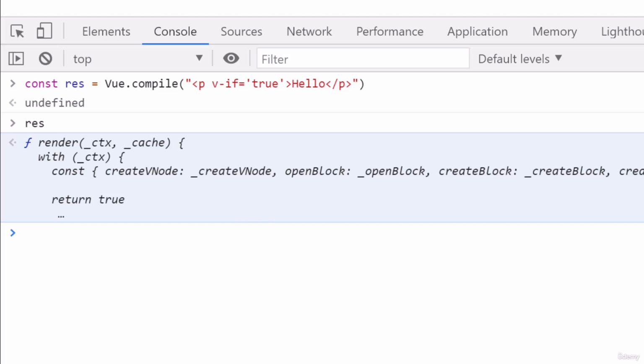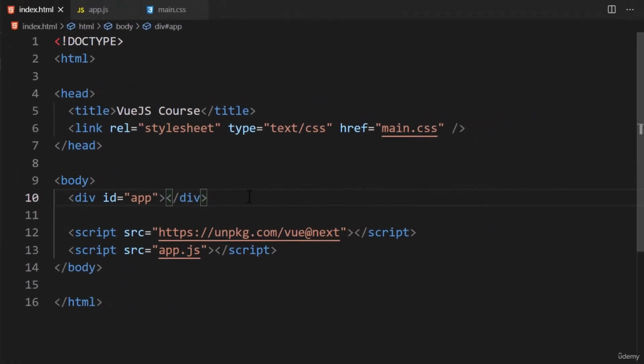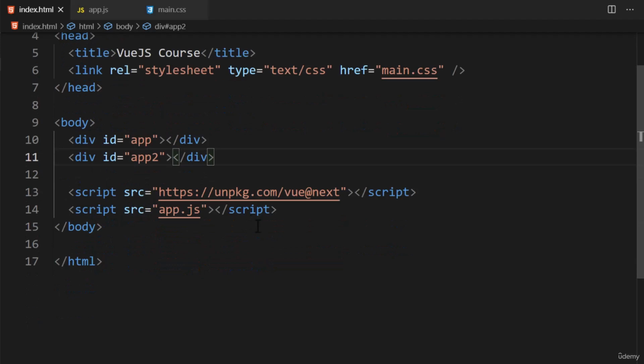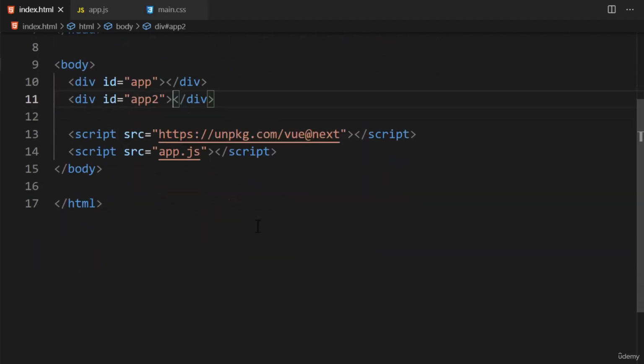We have the option of completely removing the compiler by using the runtime build. The only downside is that we're required to build the object ourselves and provide it to Vue. Let's learn how to do that. Let's go back to the editor. Back inside the document, we're going to create another div tag below the first one. We'll give it the ID of app2. We're going to create two applications and compare them side by side. The first one will use the compiler, and the second one we're about to create will not use the compiler.